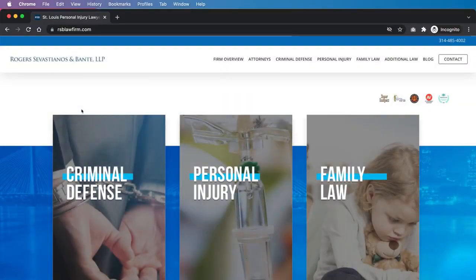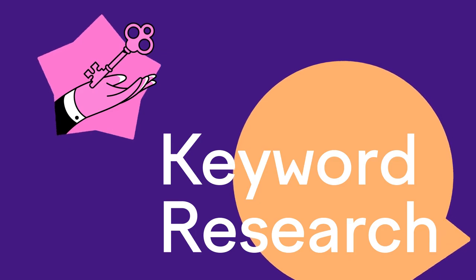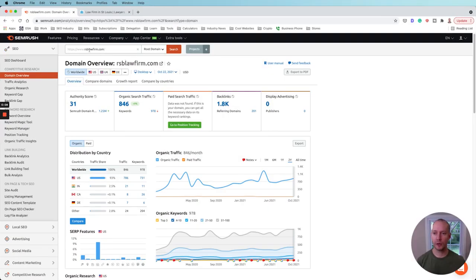So in this demo, I'm going to analyze rsblawfirm.com, which is a law firm based in St. Louis. And the first step in this process is to audit the keyword profile. Here's how. So once you're in Semrush, go ahead and enter the domain that you want to start doing this keyword audit for. So in this case, like I mentioned, we're going to be doing rsblawfirm.com. So once you've done that, we're going to go to the organic research section.